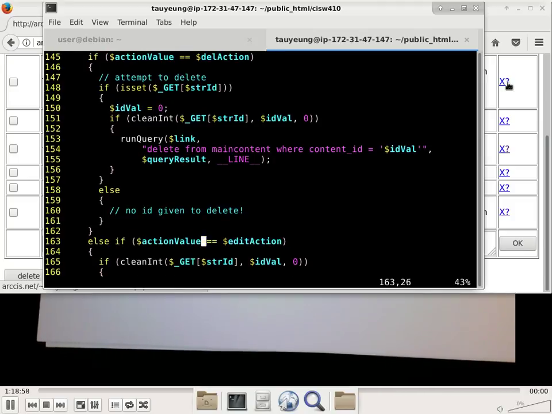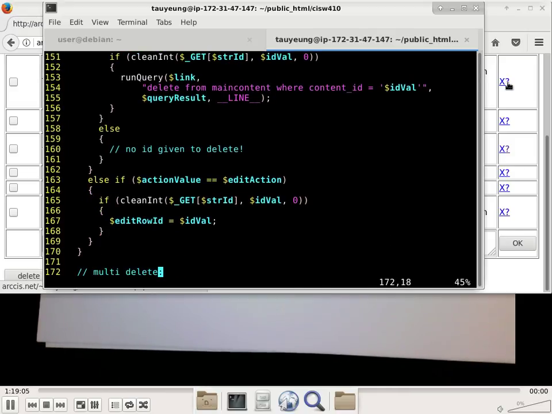What if the action value does not match the delete action, which is 0, and instead matches the edit action? Then we go do the editing. The editing has very little to do at this point, because I want to generate the form for editing when we generate those particular rows. So I'm holding off the action to generate that particular row. All I do is store idval, which is the value of the GET variable ID, into my own variable called edit row ID.